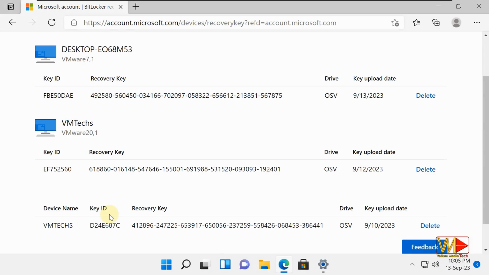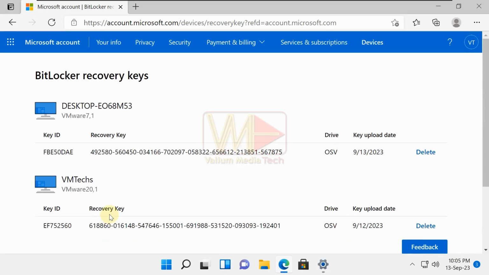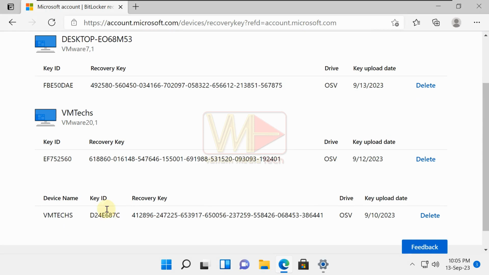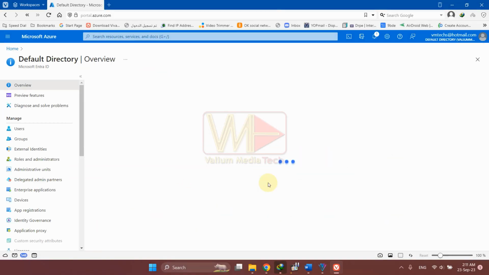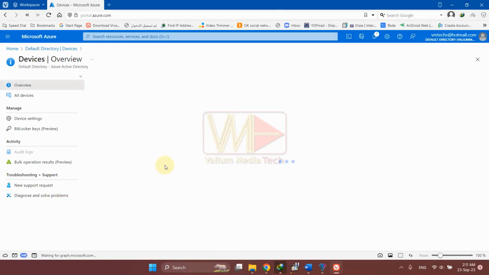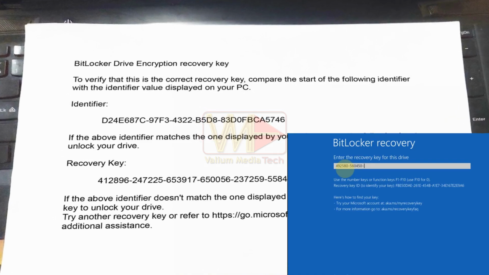Hello everybody. In this video, I will show you how to get the BitLocker Recovery Key with Key ID from Microsoft or from Azure Active Directory in Windows 10 and Windows 11. I will show you how and where you can find the BitLocker Recovery Key or password with or without a Microsoft account and how to unlock a BitLocker encrypted drive.